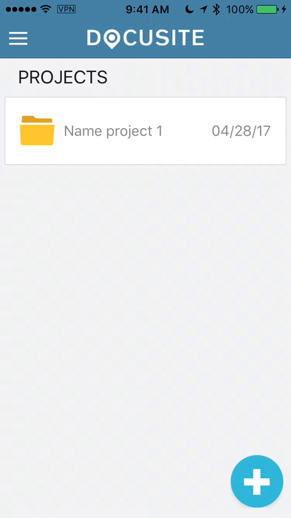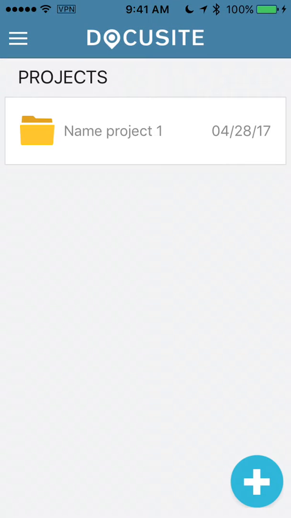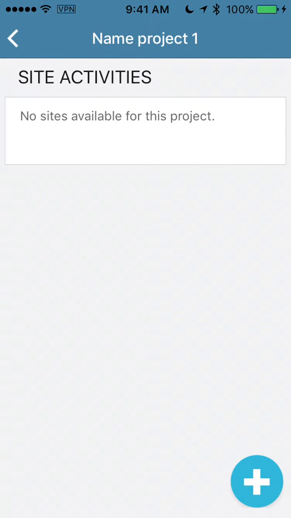And if you want to add more, you just click this button here, and you can add as many of these as you want. So when you go in here, there's going to be a screen that says site activities. Site activities are another way of organizing data that's collected in the field, so that in a project you don't have a jumbled mess of a million different files and everything.